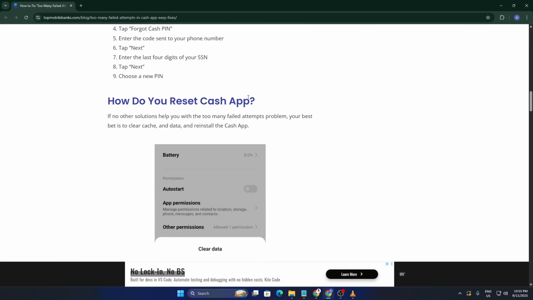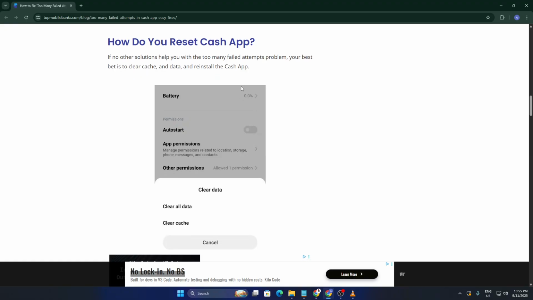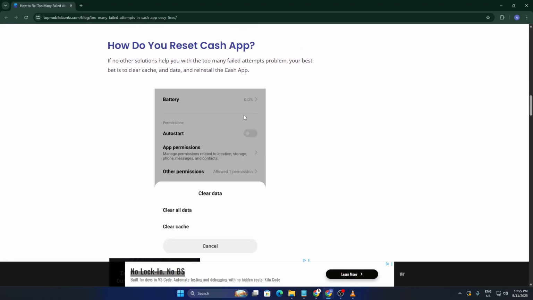Restart your phone, sign out from other devices, or try logging in through a web browser. Many users find this solves the issue immediately. Still locked out? Then it's time for a clean reset.